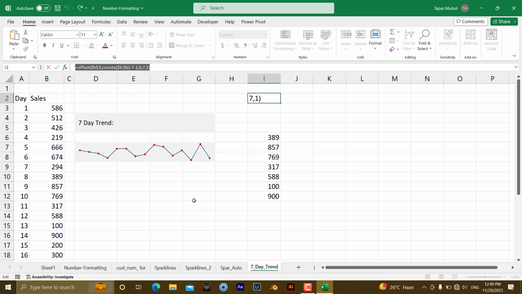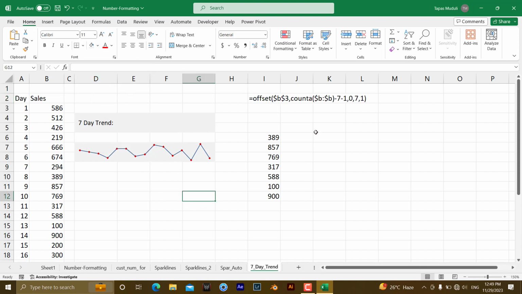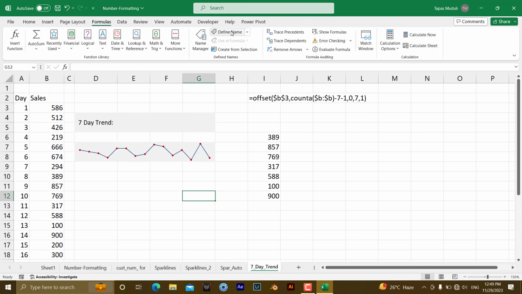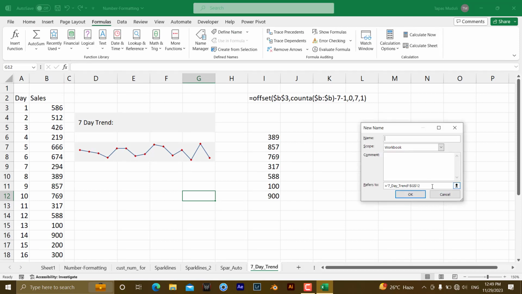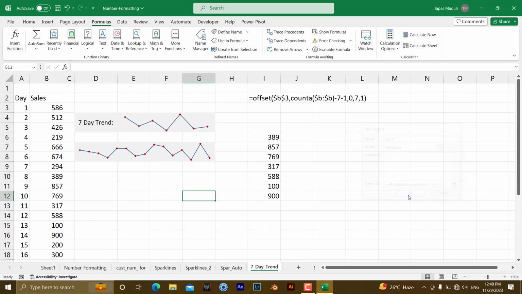Once you copy, what you need to do, click anywhere in the Excel, then go to the Formulas tab over here, Define Name, and in name, before I write a name, I'm just pasting it over here, right? And in the name I am giving Last underscore 7, and I need to press OK. What is the formula is? So automatically, just because I have inserted this one earlier, it is showing.